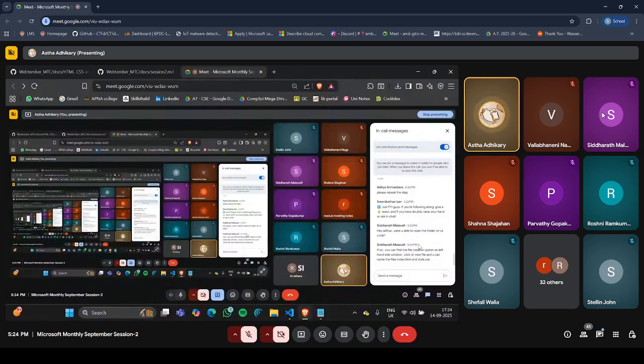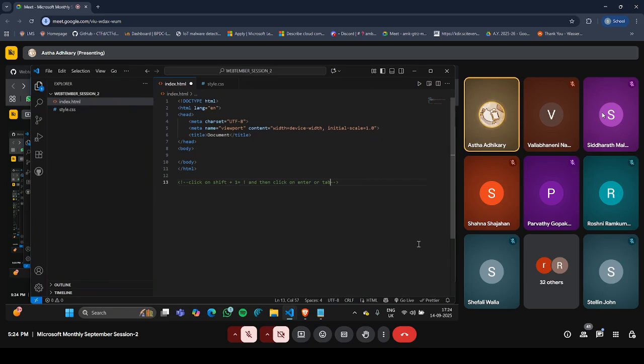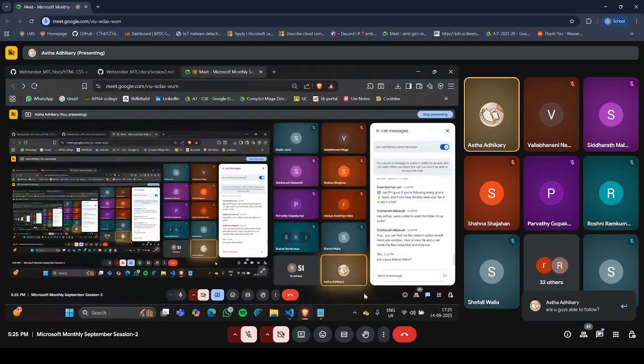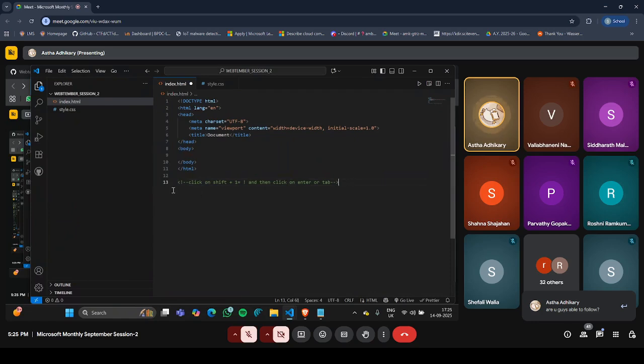I guess you guys are able to follow. All right. Okay, were you guys able to create this boilerplate code, because this is really important? Just a simple shift button, click on 1 and then enter or tab. Either of these keys will work. Are you guys able to follow? Am I audible? Yeah, you're audible. Anyways, I think you guys are able to follow.